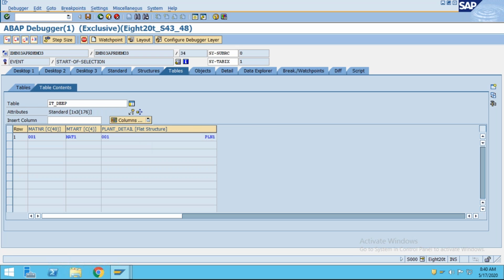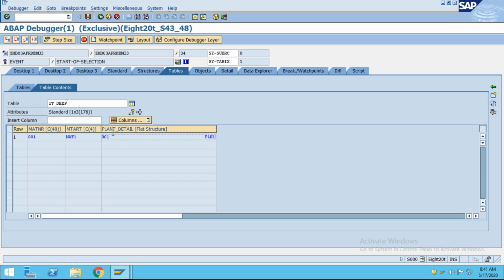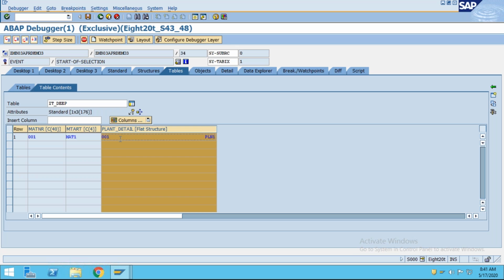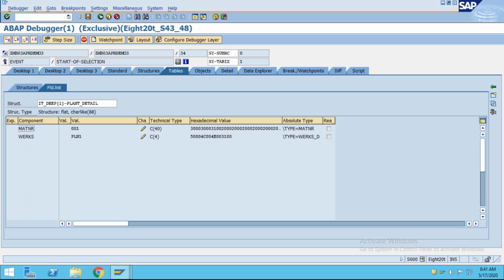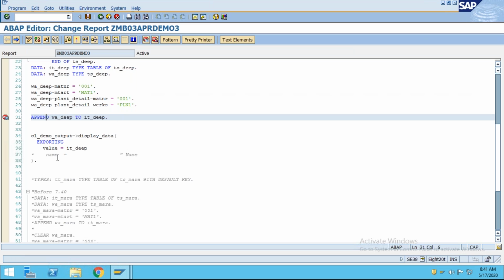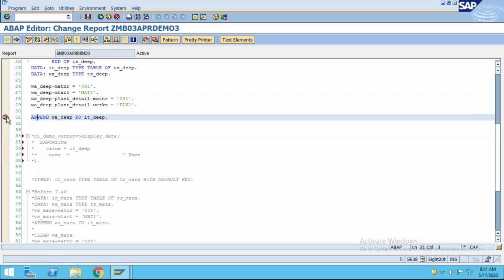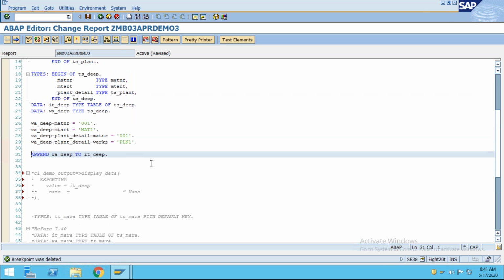It's a flat structure. If you double click, you can see the 001 and PLNT1 coming. So in this structure we have another structure, plant_detail, where we are filling the data like this. The same way here it will not display because it's a deep structure, right? Comment this. The same thing you can achieve.